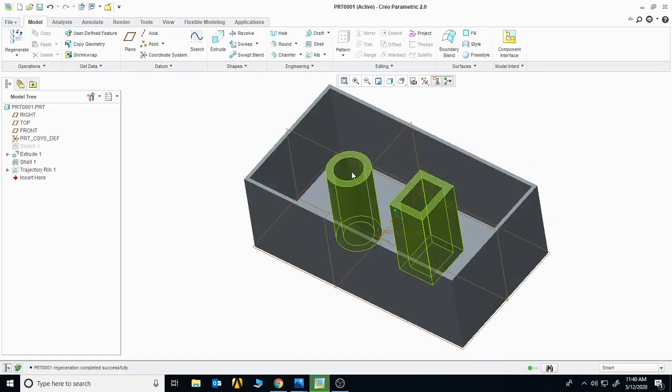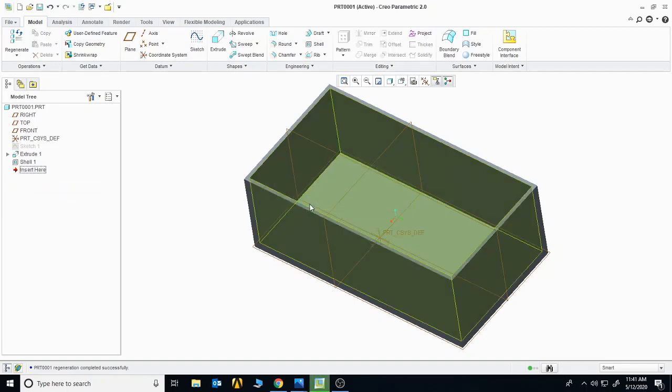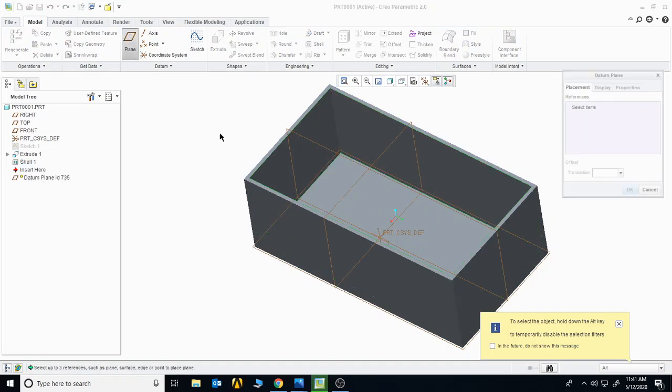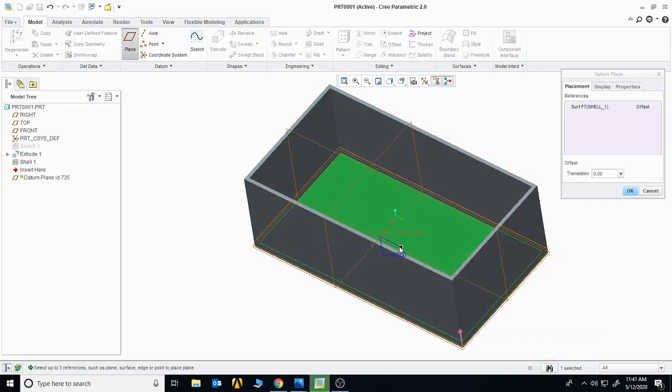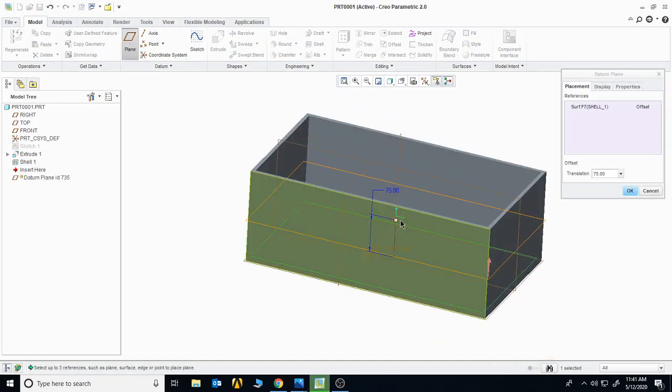If you want the height of these particular objects to be slightly less than the upper surface, then you will need to define a datum plane separately for that. Let's look at it again. Delete it. Select the surface. Get a datum plane. Select the surface. Define it at a certain height. Let's suppose it to be at this side.